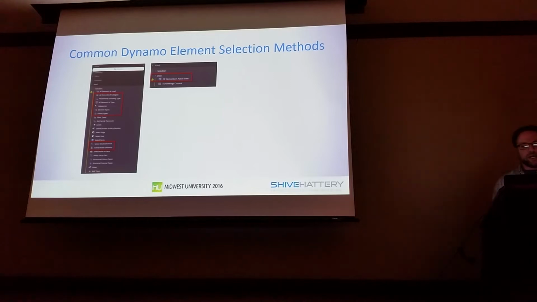All right, so Dynamo selection methods. Again, I want to reiterate, all of this stuff is in the handout. I go into it in specificity, so you don't have to memorize the locations of these things. It's all in the handout.